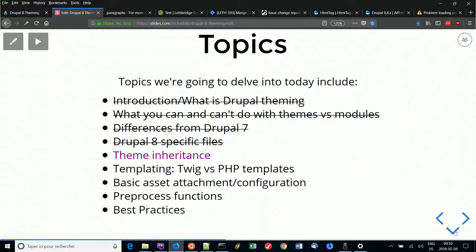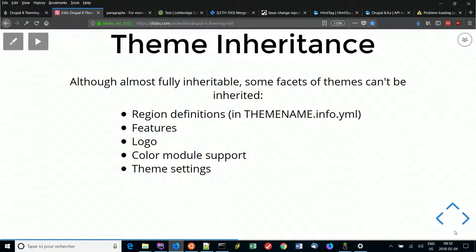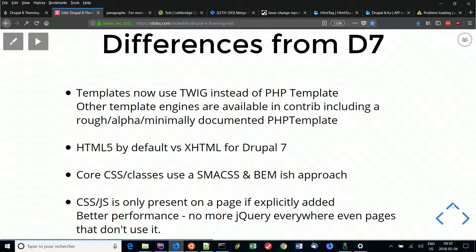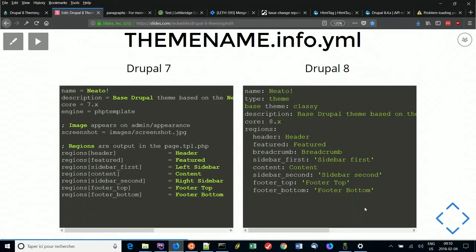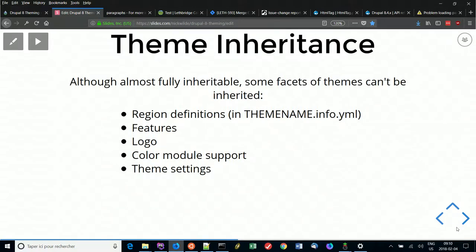And then theme inheritance. Themes you might have noticed are the Neato theme, that it says base theme colon classy. The classy theme is one of the core themes in Drupal 8 that just ships with core. That provides you inheritance, which means that Neato has everything that classy has in terms of templates and CSS, unless it overrides it. If it overrides it, great, it's as if it didn't exist, but it provides that base stuff so that you don't have to worry about it.